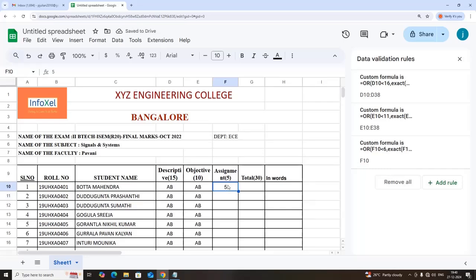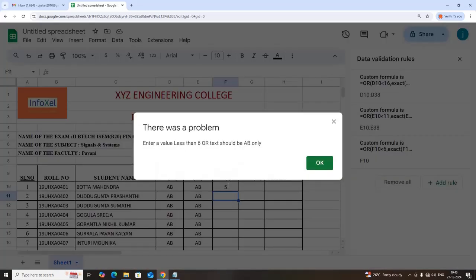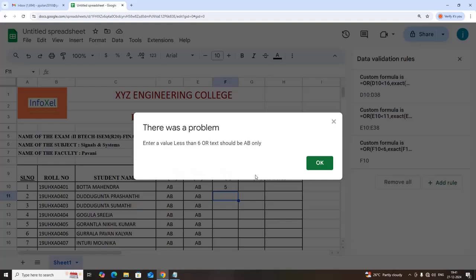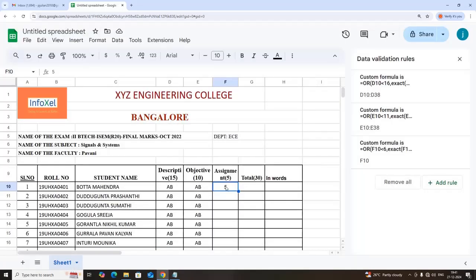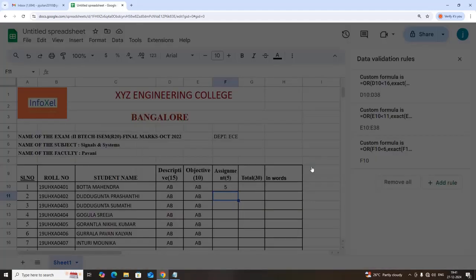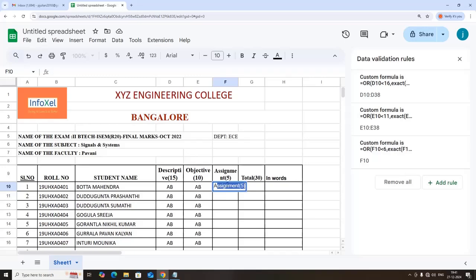Now I will enter a number greater than 5, 6, enter, not accepted because the value should be less than 6. Click OK now. You give some other value, say for example 19. The 19 is greater than 5. So this number is not accepted, it is rejected by the system. Click OK now. You try any other character R. So this character is not accepted. The valid characters are A and B caps. Enter now. This is accepted.